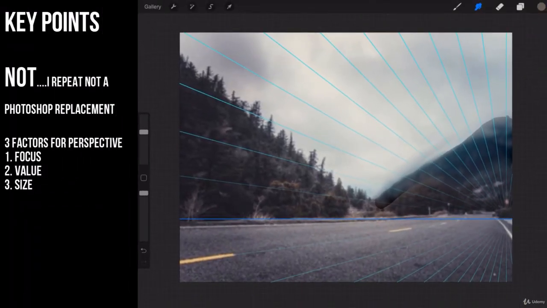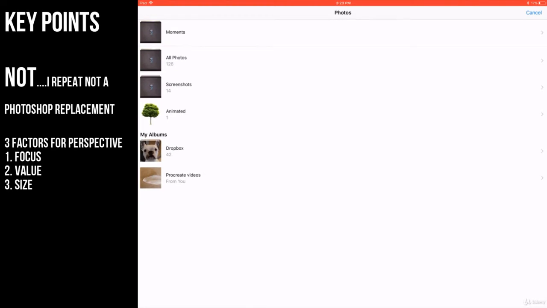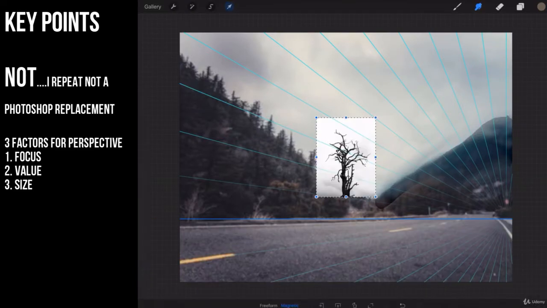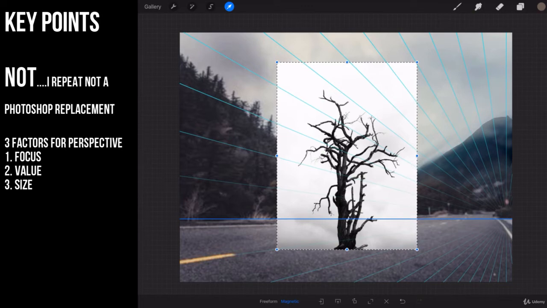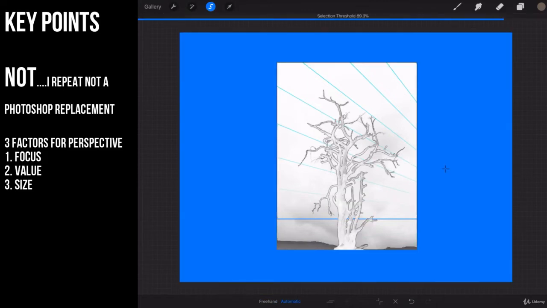We're going to go ahead and grab another image. So let's go ahead and insert a photo. And this time, let's go ahead and grab this old, dead, decayed type tree. All right, now, we're combining all of the techniques that we've used before. We're going to grab the selection tool. I'm going to go with automatic, and I'm going to touch on that tree. Okay, so you've got the tree.